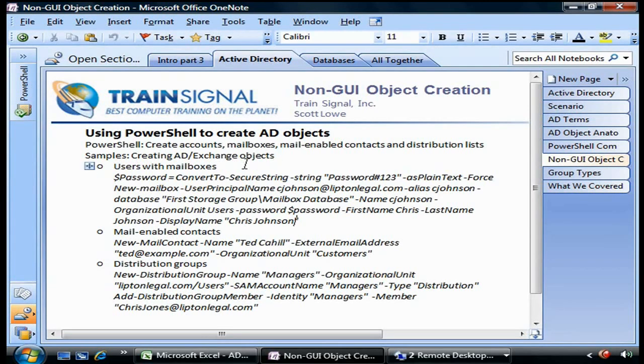Non-GUI object creation. Basically, you can create accounts, mailboxes, mail-enabled contacts, and distribution lists. And here's some samples that you can use to create some of these objects in your own organization. Now, the most difficult one to deal with is users with mailboxes. And the reason is because you have to handle the password in a very specific way.